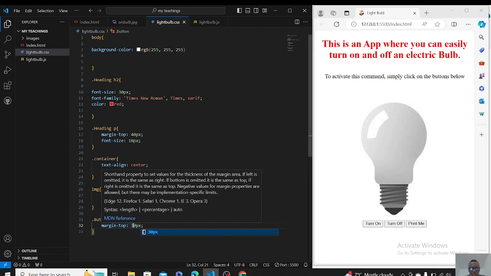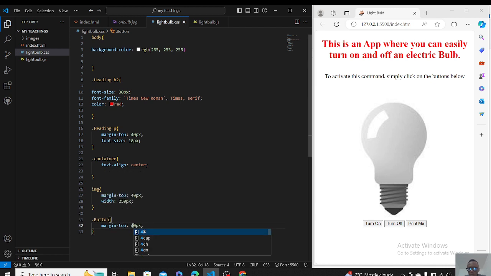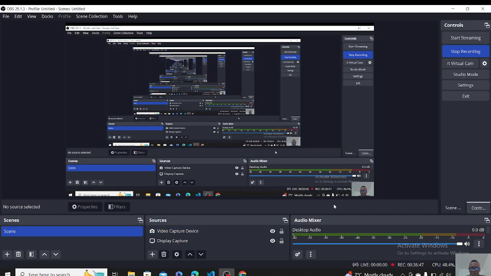Okay. Margin top. I think it's too small. 40 pixels. Alright, let's try 100, 1000. Okay, button 100 pixels is too big. Let's try 50. Okay, 50. Let's try 40. Good. I think 40 is perfect.